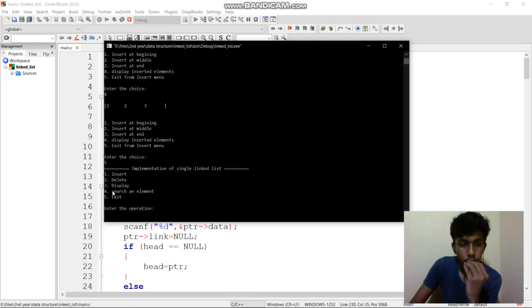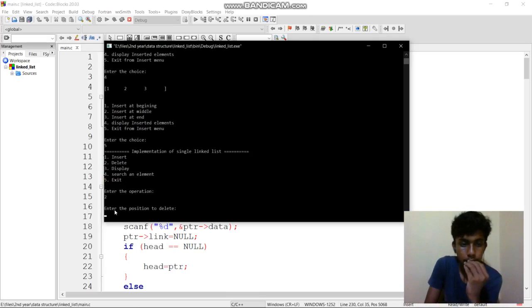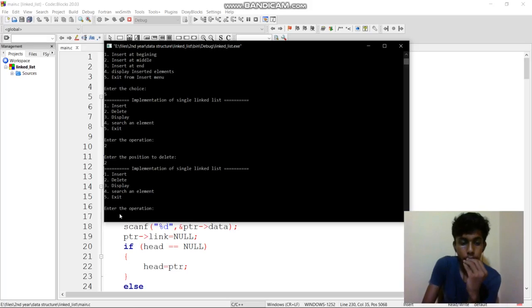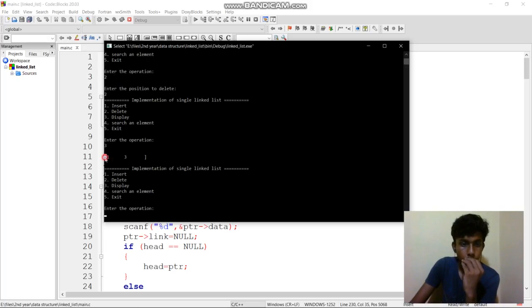Now we can do another operation, the second one, delete. We can delete any number; enter the position to delete. This is first, second. We can delete the second position, that is 2. I have deleted 2, and again I am displaying with 3, display. See, 1 and 3 are the two values; the number 2 got deleted.